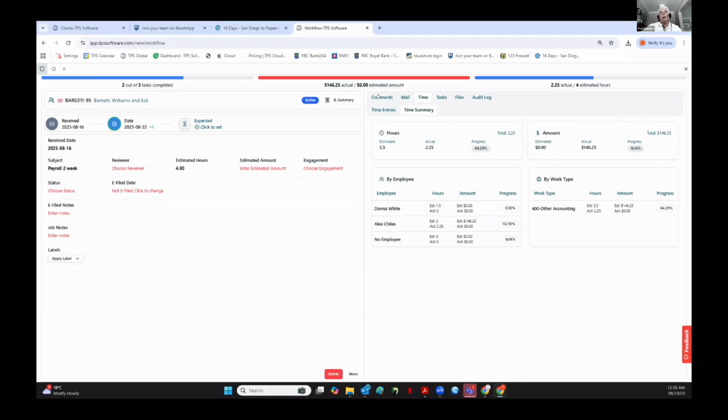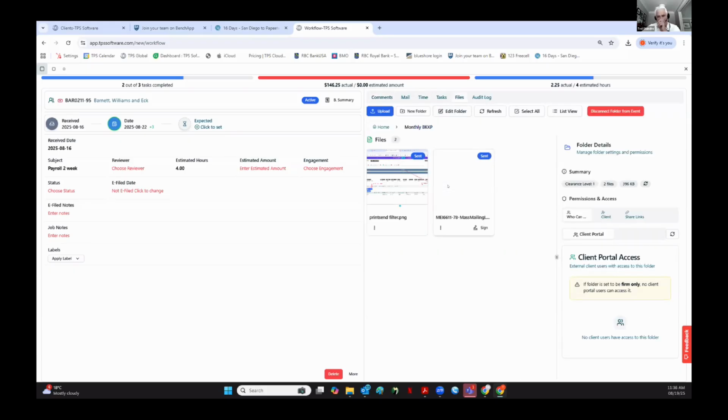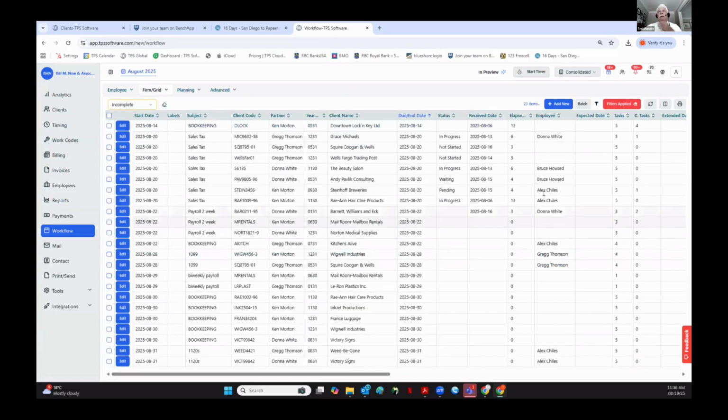Not only that, you get any comments that were made on the job, and now you get any files that are related to the job. That's pretty complete. And there's a little view up here, 2 of 3 tasks done. Here's your recap of hours and your actual hours were set. So this is using the full due date system in here.